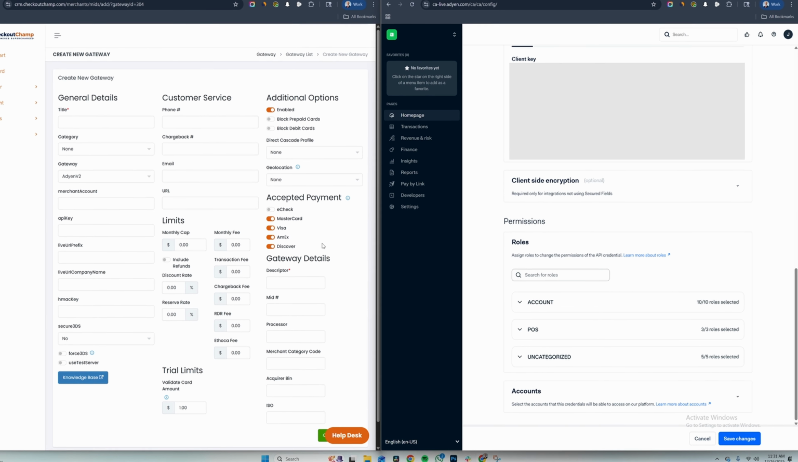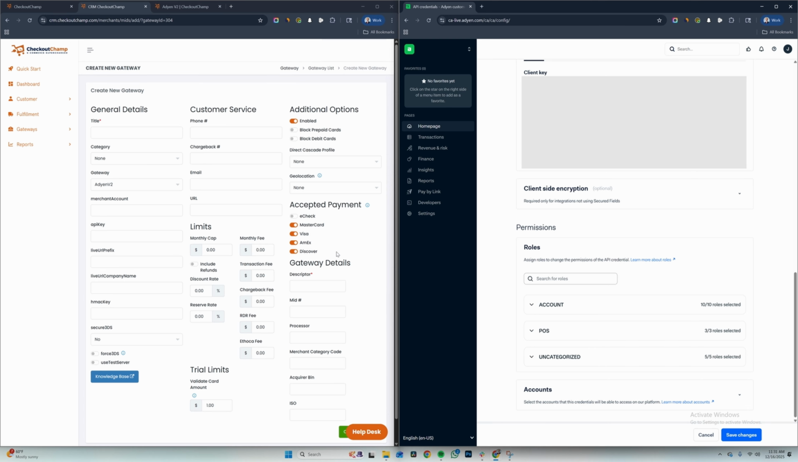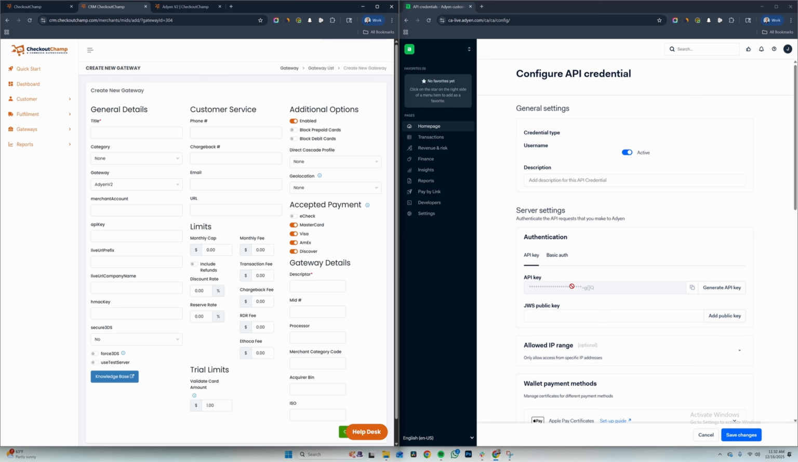One thing with the API keys is sometimes we've had issues with Checkout Champ not recognizing special characters in the API key. So you may have to generate a few of them until you get one to save correctly and work. Just so you know, if something isn't working, that's where you go.